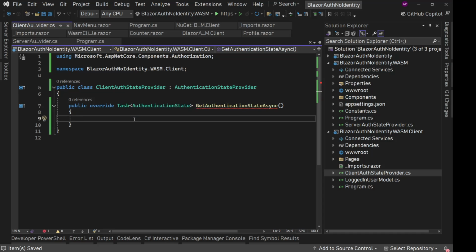Now how would we know if the user is logged in or not? We need to provide that information in this method. Now, because this is running inside WebAssembly on the client, we don't have access to HTTP context, so we cannot directly check on the HTTP context user or request identity claims. We cannot have all those things. Now we have this challenge, we have this problem. So we need a way by which we can somehow pass this authentication information from the server to our client.